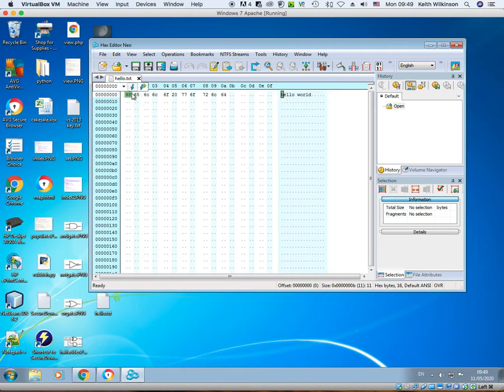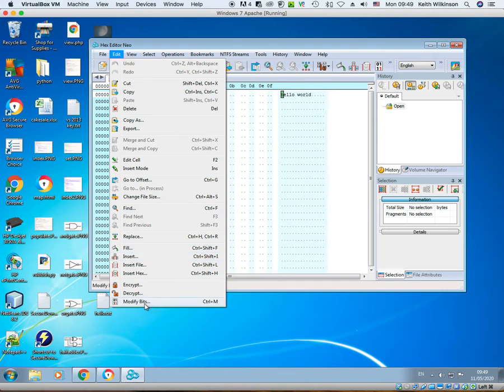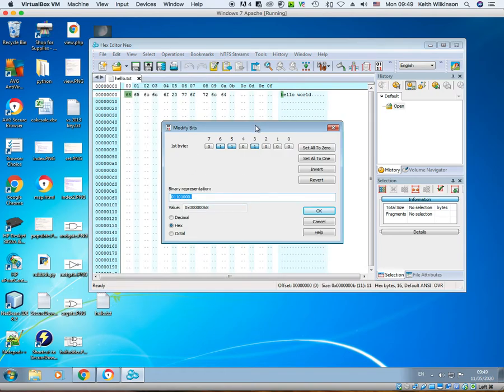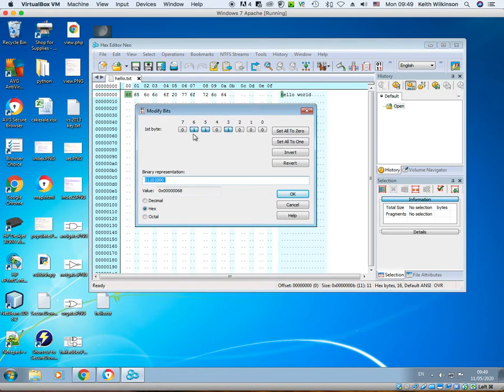So I'm clicking on the H, which is 68, and I'm going to choose Modify Bits. And this is now giving me the representation in binary of 68. So 0110 is 6, 1000 is 8. And I can play around with these.